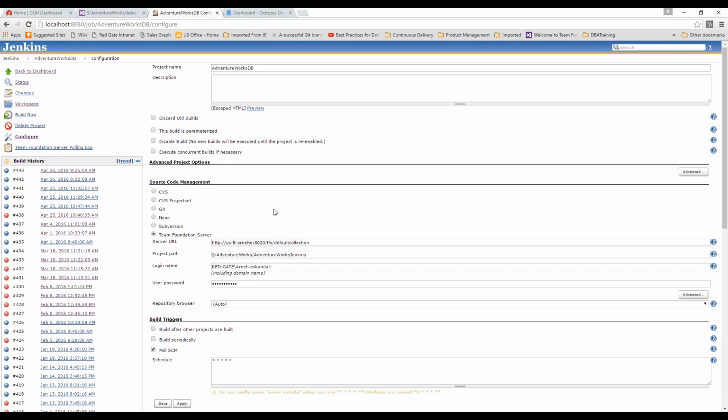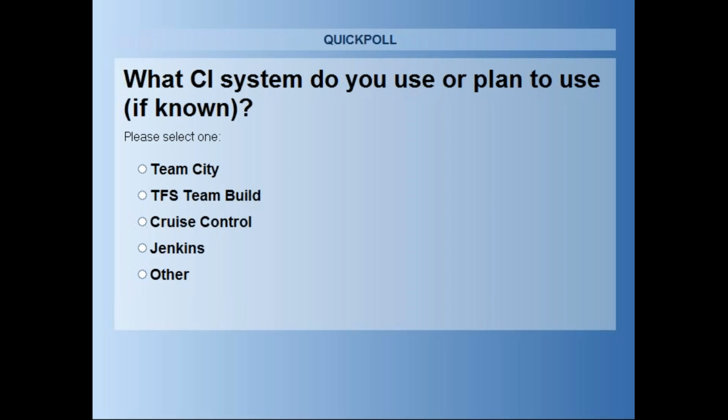In the meantime, let's do a quick poll to see what build system you guys are currently using or are looking to use, either on the application code side or the database, so we can make sure that we're keeping this as relevant as possible.